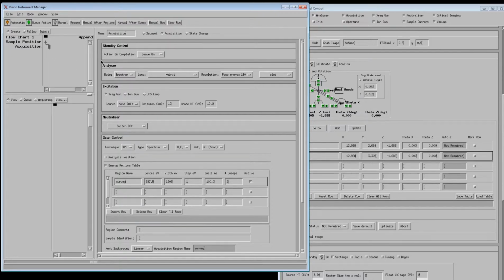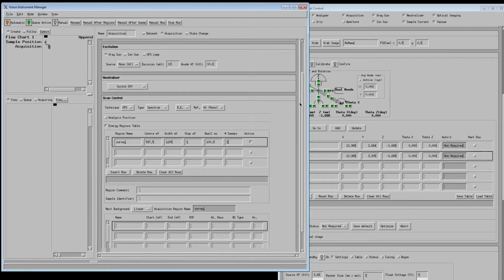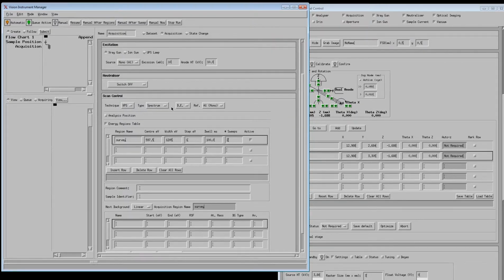So in this case, action on completion, I want it to be left on. For the mode, I would like to choose spectrum lens hybrid. For the resolution, I want to use lower pass energy because I'm interested in a regional scan. Similarly, my source is aluminum, emission current 10, and anode voltage is 10 kV. Neutralizer is off. Technique is XPS, type spectrum, binding energy, and my reference is monochromated aluminum.